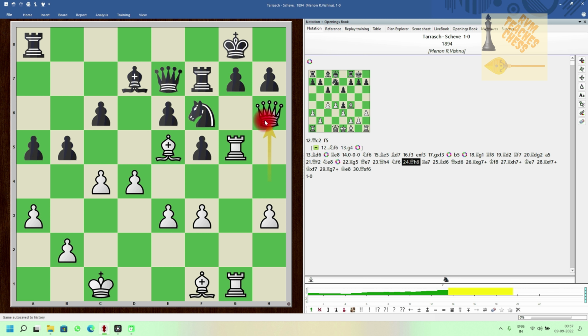He cannot take this pawn. Why can't he? Sorry, he cannot take this queen. Why can't he take this queen? Because it's a pin. There is a tactic called pin.